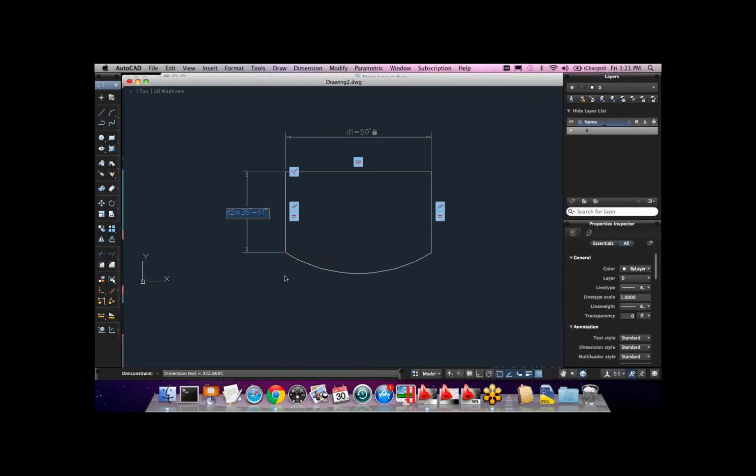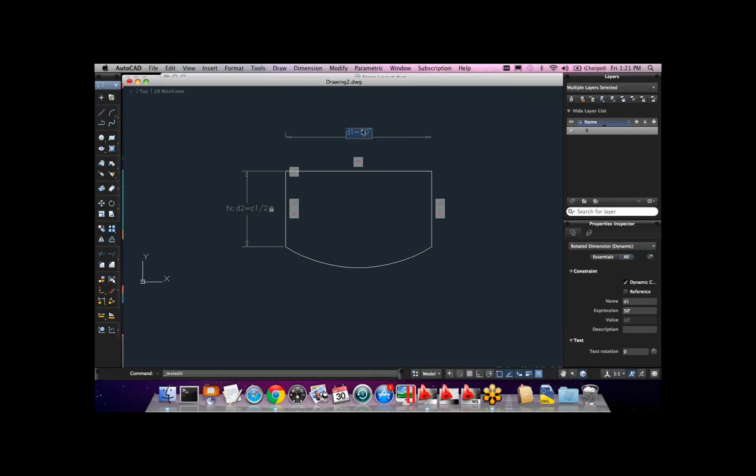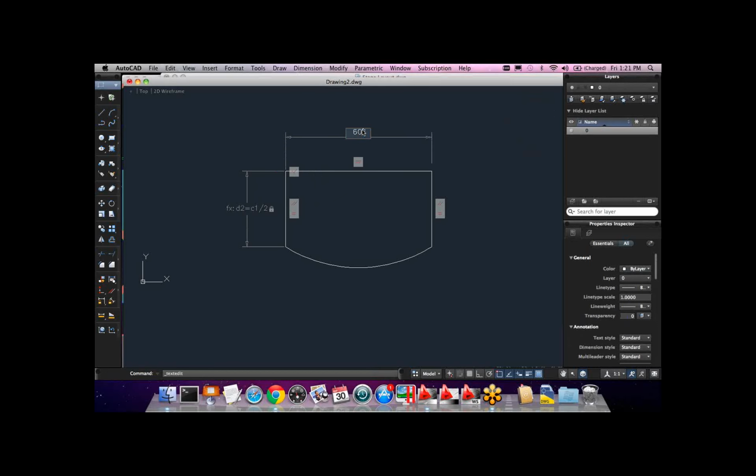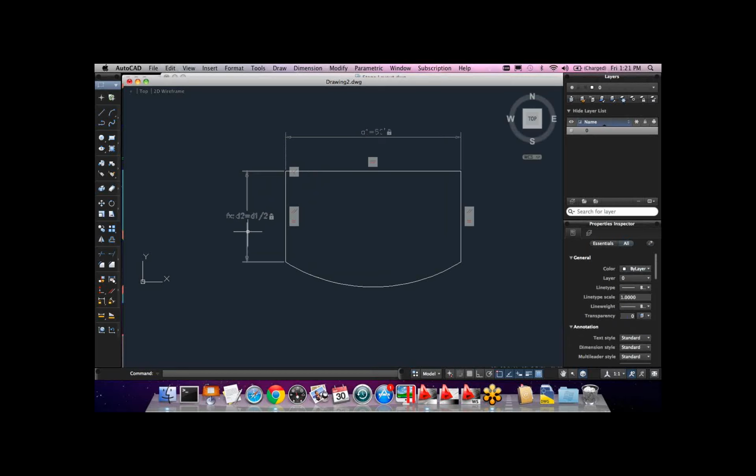Now in this case, I'm going to add, let's say, 20 feet, but I actually really want this to be half as deep as it is wide. So what I can do is go into this constraint, and instead of typing in a value, I'll type in d1/2. Now this will always be half as big as the 50. So if I go in and change my 50 to, let's say, 60 feet, now this has adjusted to 30 feet accordingly.